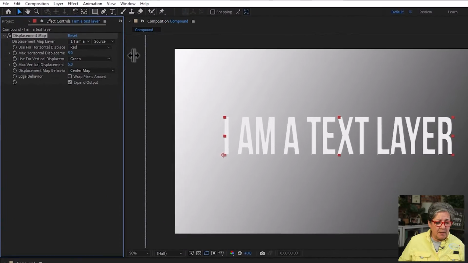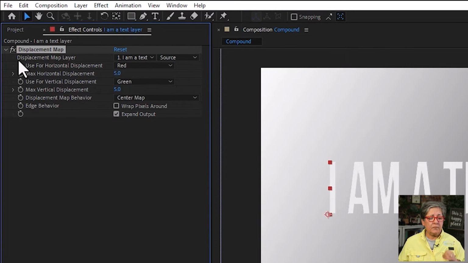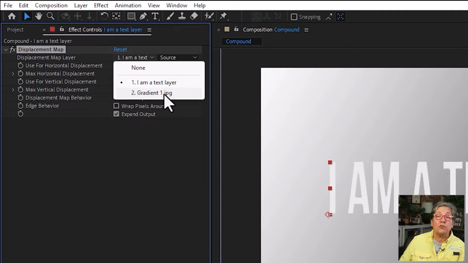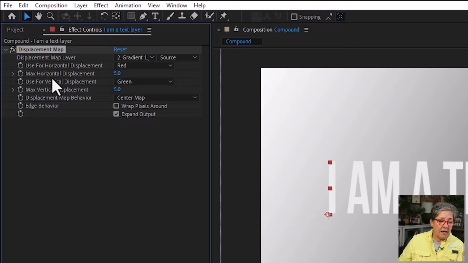I'm going to make this a little bit wider so we can see it better. The first thing that it asks us right here is which the displacement map layer is. You see, this is going to be the control layer, but this doesn't call it control layer even though it is the control layer. So here we go. This is going to be the gradient. Because it needs a control layer, it's always looking at itself, right? So you almost always, not always, but almost always, you have to go here and tell it who the control layer is. And in our case, it's going to be gradient 1. And there you go. And we are good.